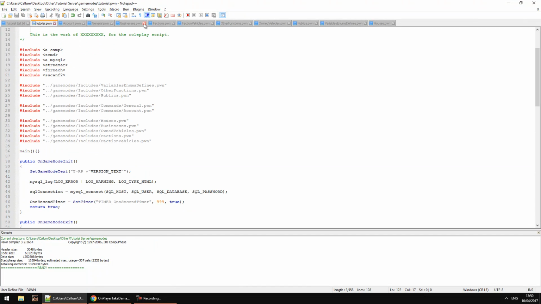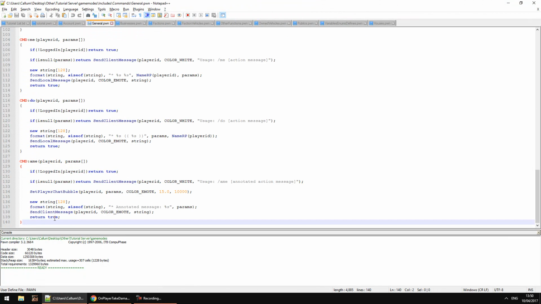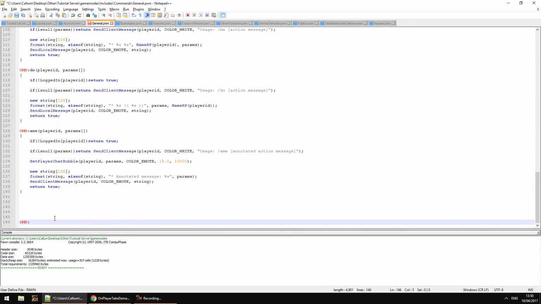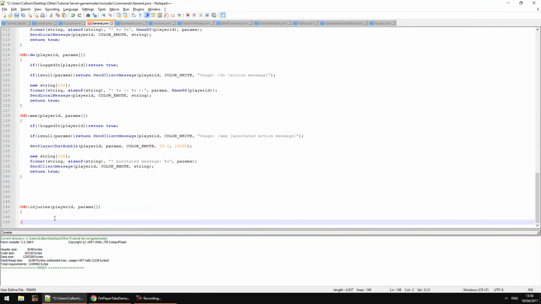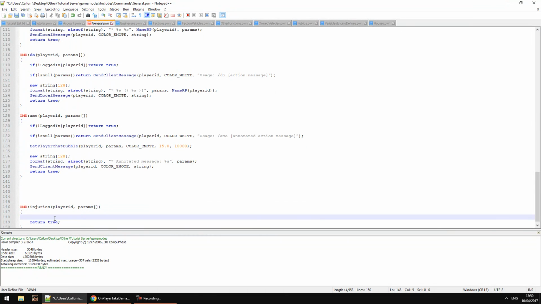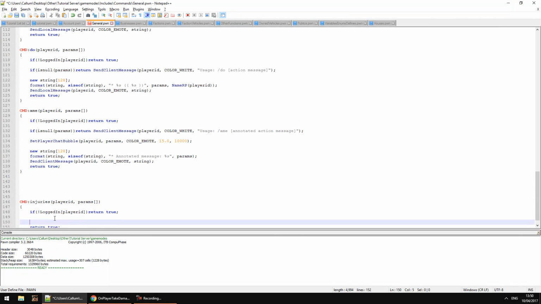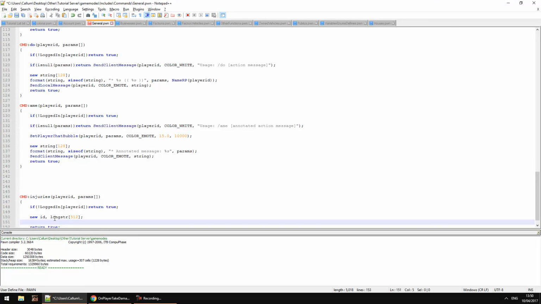If I come here and go into the commands, general commands, add a few lines: injuries, player ID, parameters, return true, and then check if the player's logged in, return true if they're not, new ID, and long string of 512.